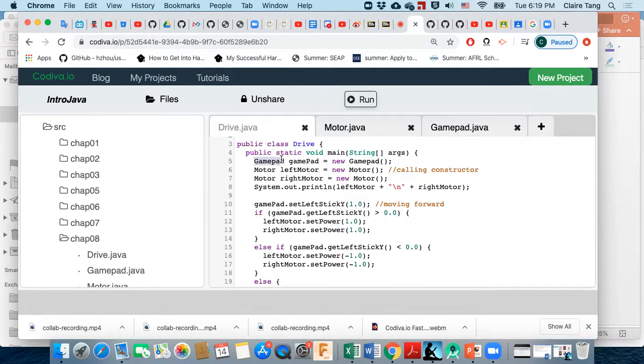So again, after we create the class gamepad, we can create the object of gamepad here. And this is just one gamepad object. But for the motor, we can have as many motors as we want. Right now it's 2 motors, and we can have 6 motors, 8 motors, or 4 motors, and we can create all those objects. Same class, lots of objects, and we can use them to drive a robot or drive a car.